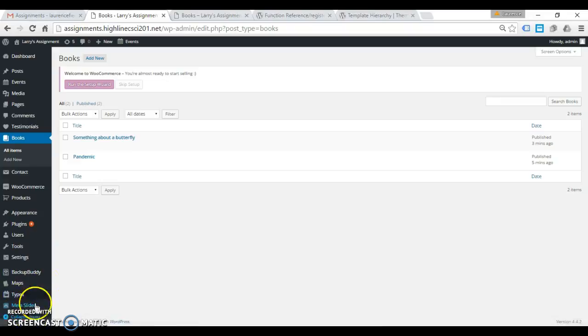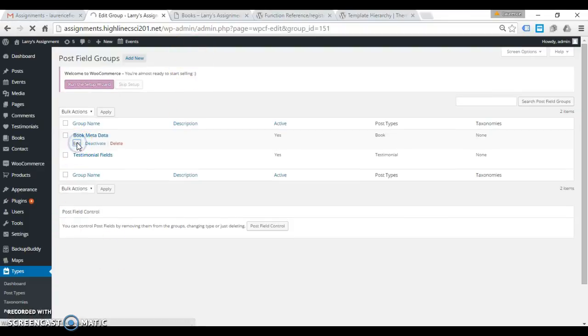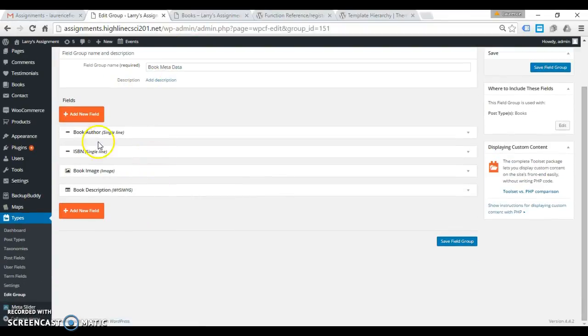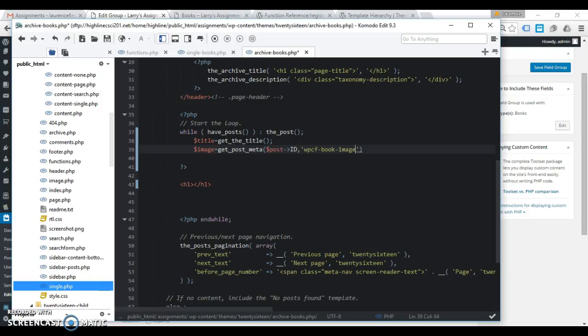Here, I gotta go back here into post fields. And I look here, and let's see, book image. If I open that up, I'm trying to match this slug right here. And the same for all of these fields. So, WPCF book image. And I won't explain this third argument, just put in true. And a semicolon. Now, having done that, you can just kind of copy and paste and do the same for the other fields.